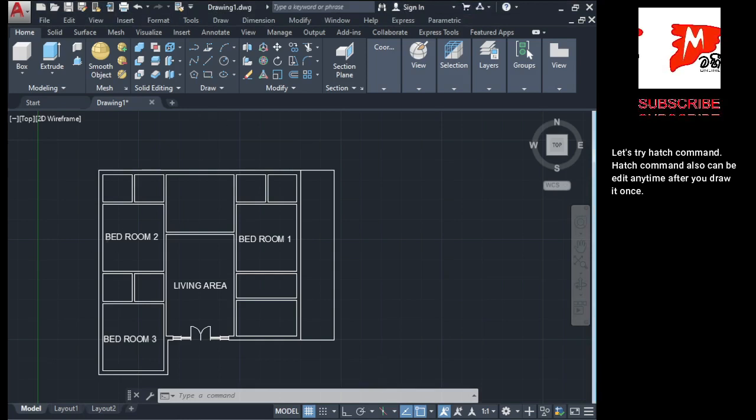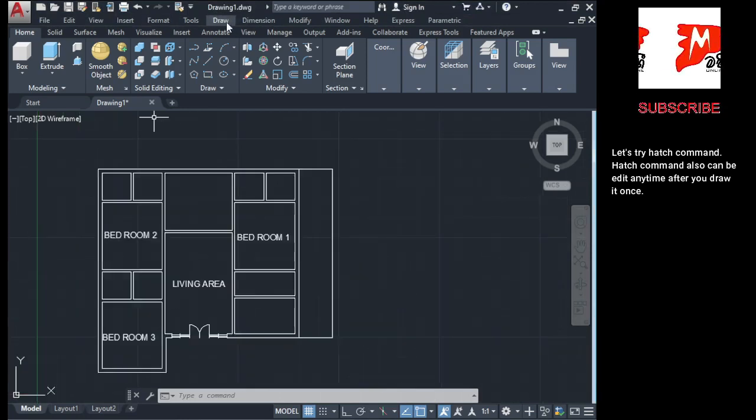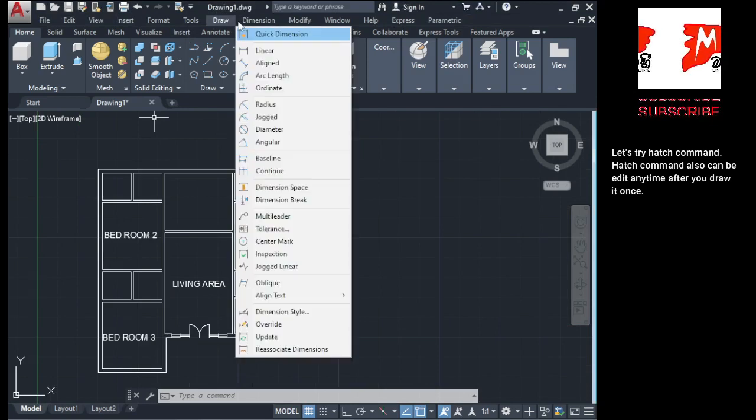Let's try the hatch command. The hatch command also can be edited anytime after you draw it once.